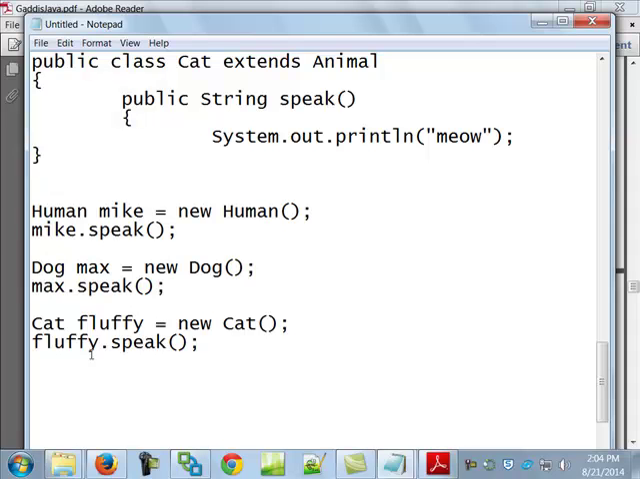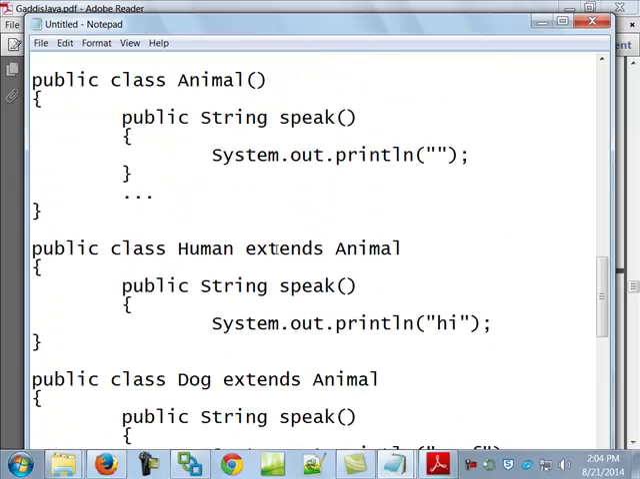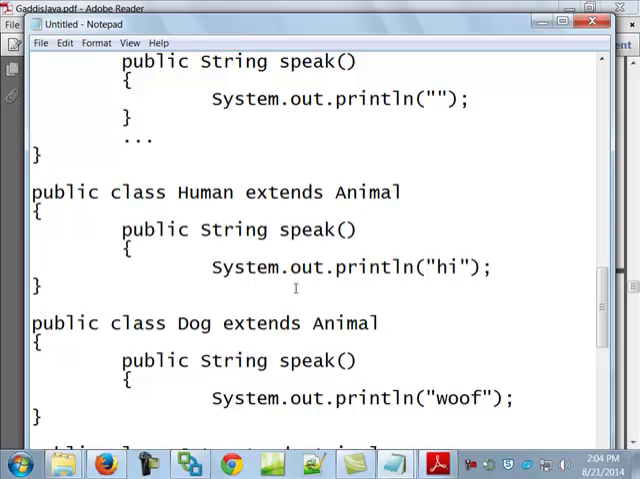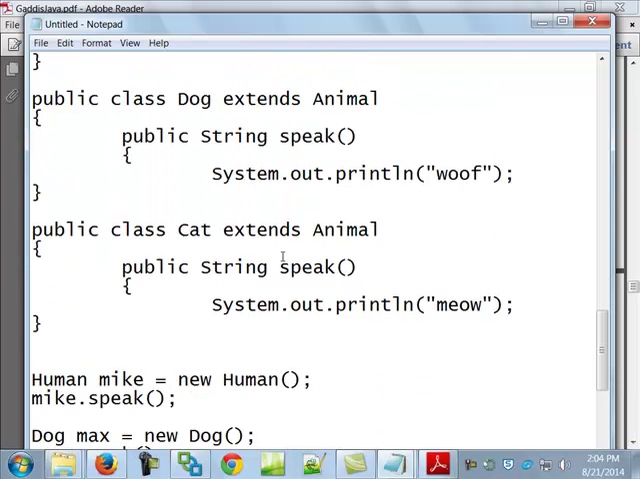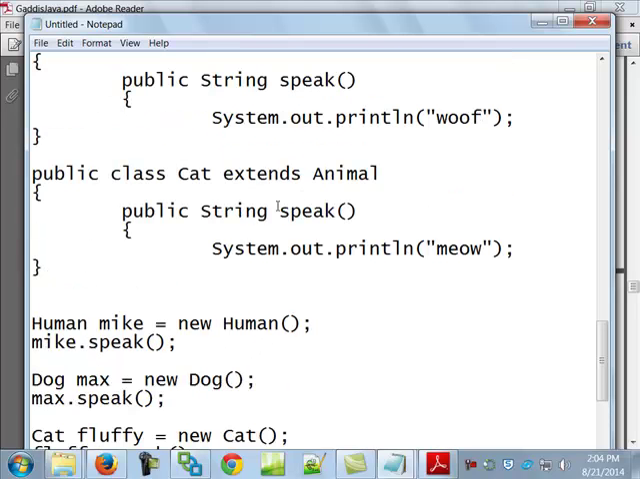Yes. Yeah, you're right. Thank you. These all should have been extending Animal, not Human. No, they all extend Animal. The question was, if you did that, probably what you'd do is call super first, and then it would say hi meow. But if you didn't call super first, it would just say meow.